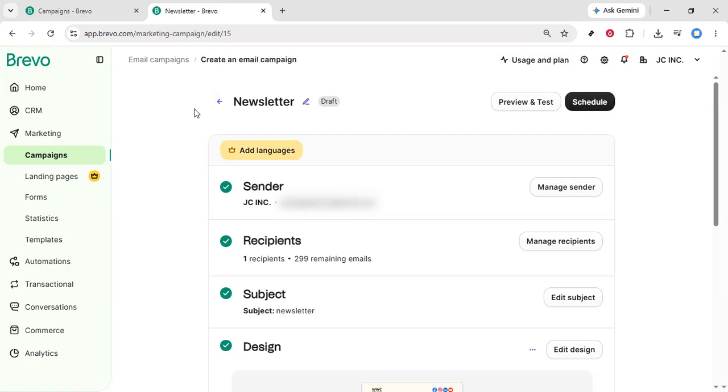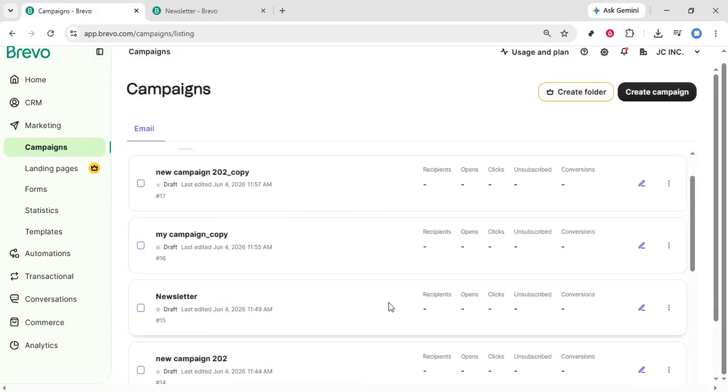And there you have it. By following these steps, you can efficiently duplicate a campaign in Brevo, streamlining your marketing efforts and ensuring consistency across your campaigns. Remember, duplicating campaigns is especially useful when you want to test different variables or make minor tweaks without altering the original campaign.